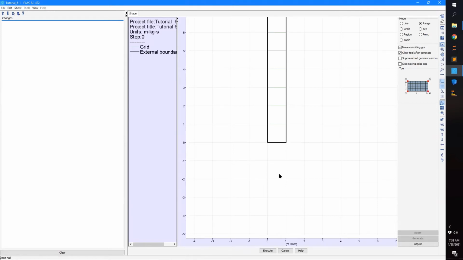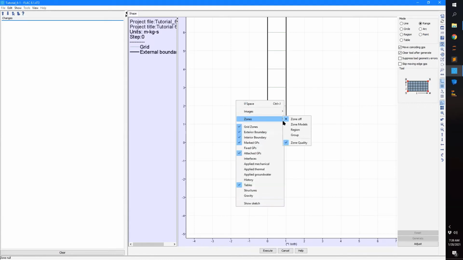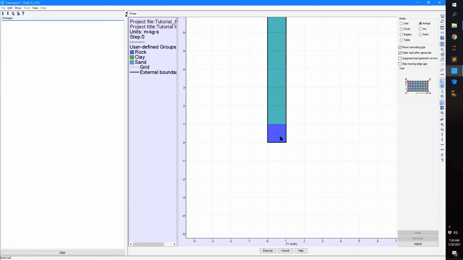One thing that I find helpful as we're clicking on things is to change the background color so that it is associated with the group. So I'm going to right click on the screen, go down to zones, and then go down to group. So we have cayenne and then blue.